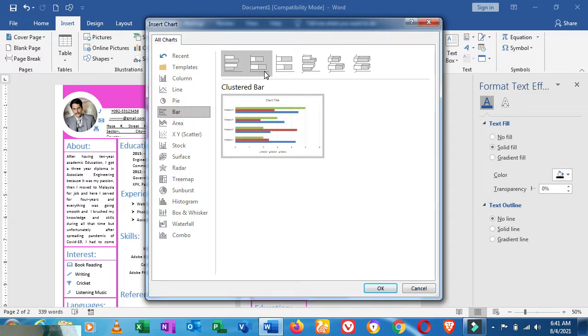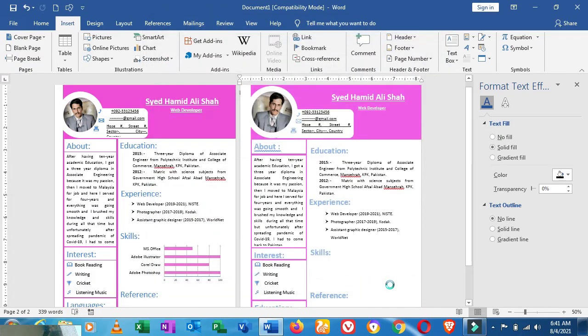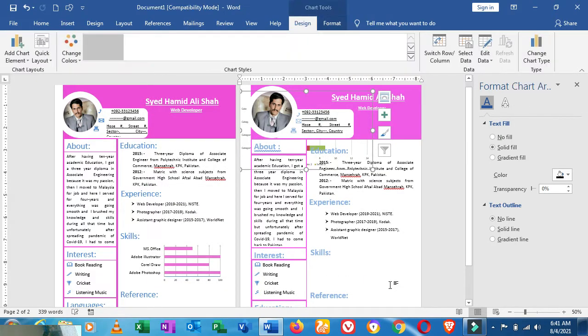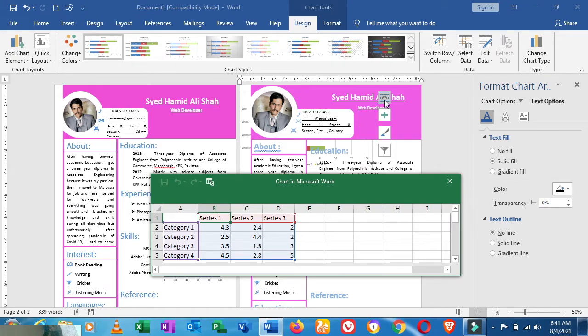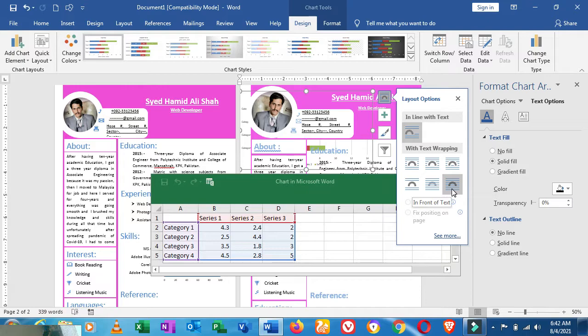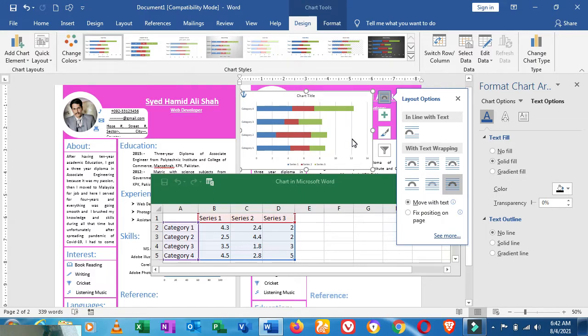You will see here that a chart appears, and its layout option also appears on top right. First of all, click on layout option, then select the last option, which is in front of text. Okay, then you can see guys here that your chart is in front of your resume. So here you can see these series lines. Select one color from it and then delete. Okay, then select second color, then delete. Now there is only blue color here.